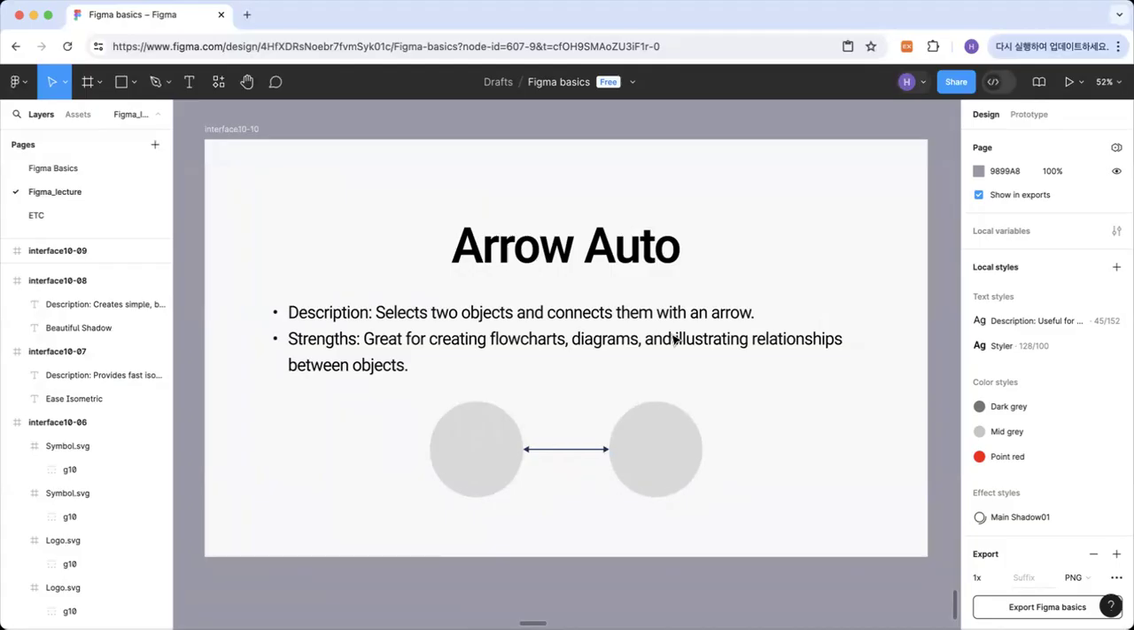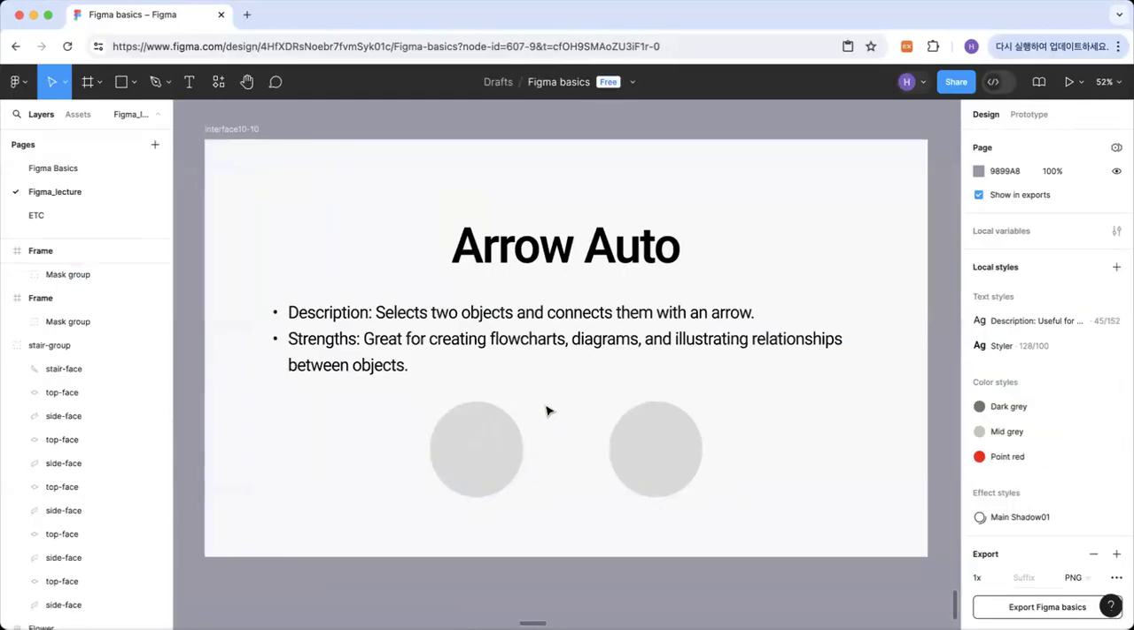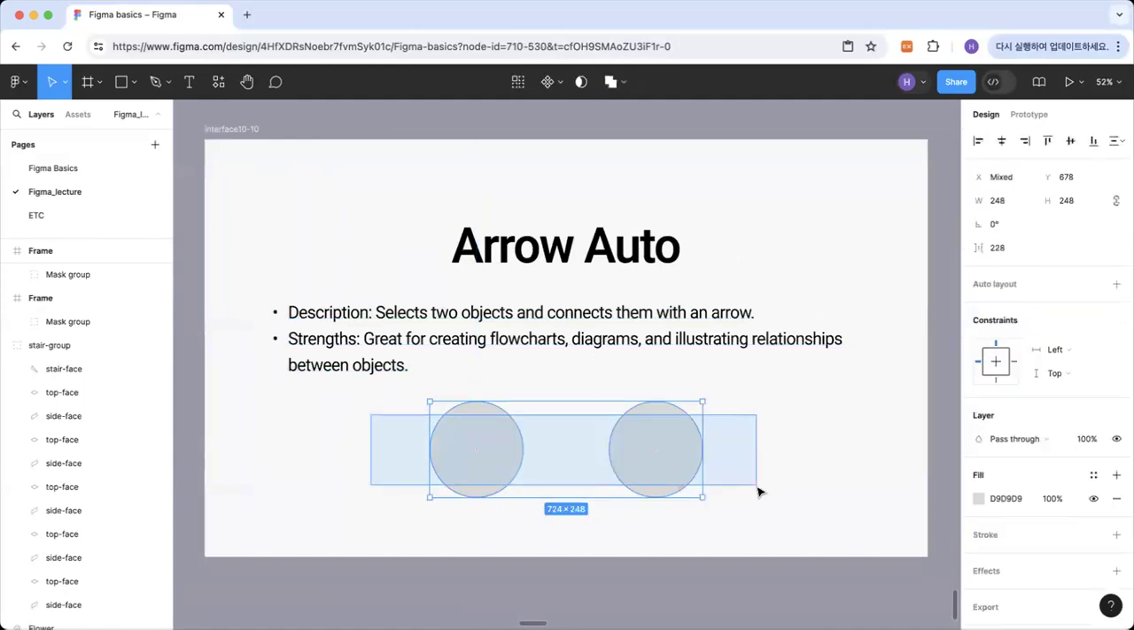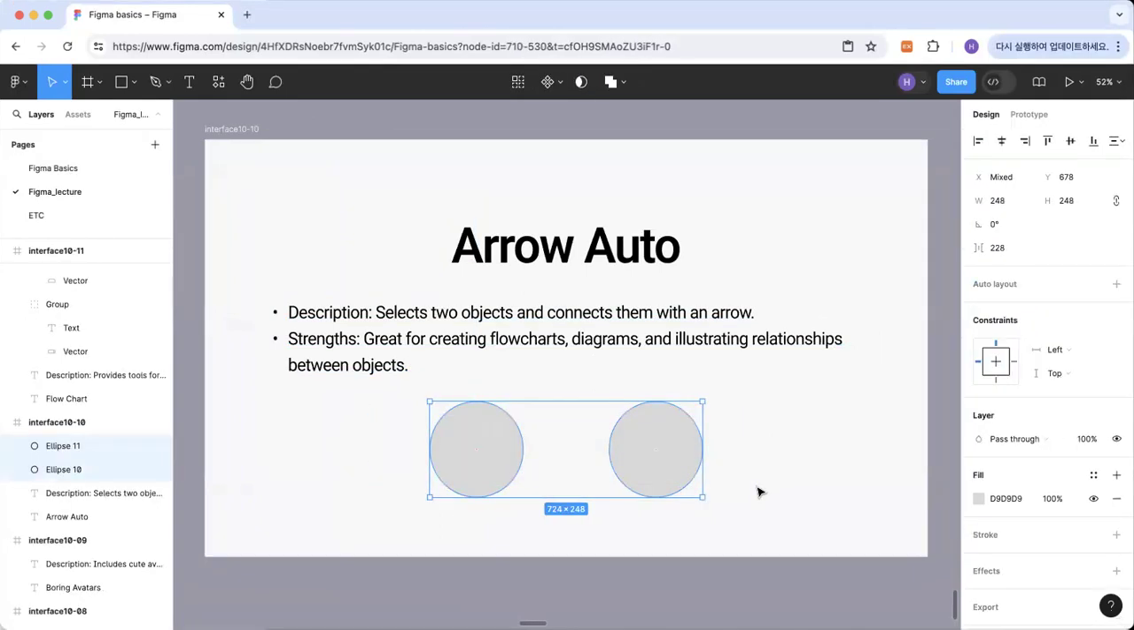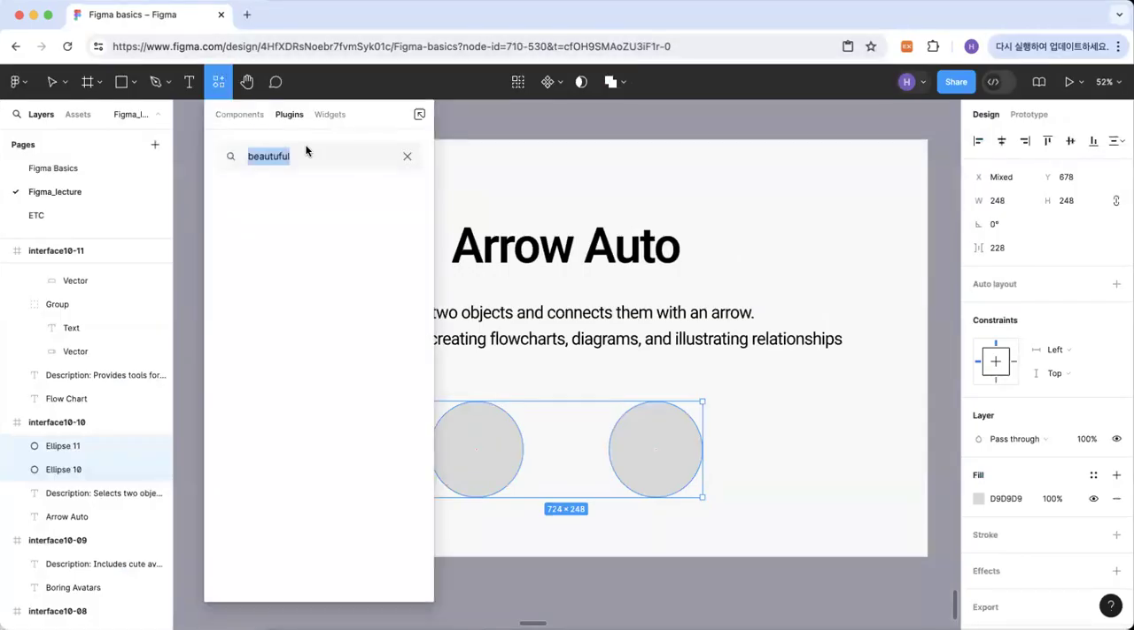The name of the plugin is Arrow Auto. Connecting ideas visually, it is used for this. So Arrow Auto lets you select two objects. Let me delete this one. Okay. And please select both of these objects here. And then let's find Arrow.